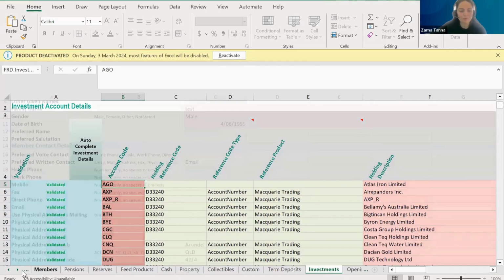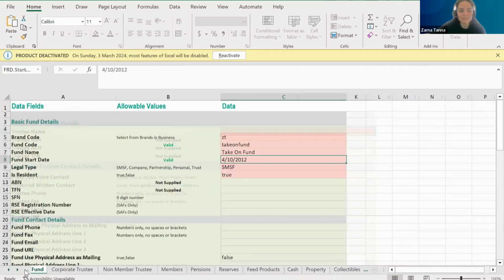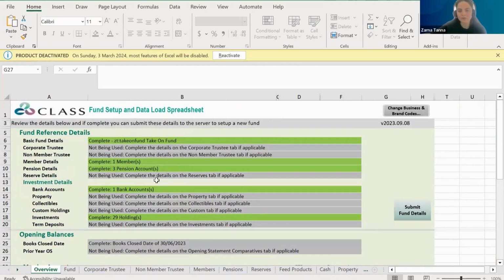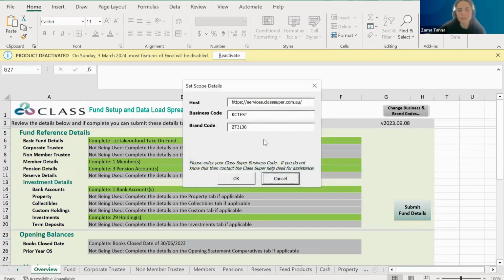So all you would have to do is ensure that all the details are validated and completed and showing in green color. You click on change business and brand codes. By default, this business code and brand code would be the previous accountant's. So you would have to change this to your business code.